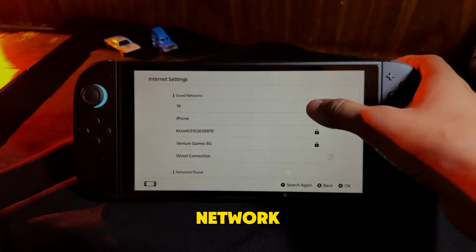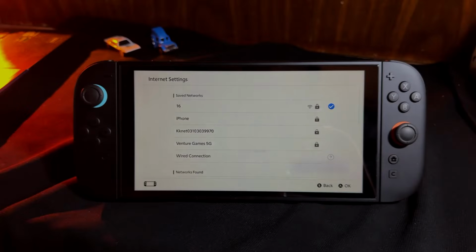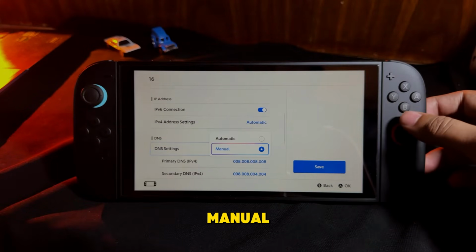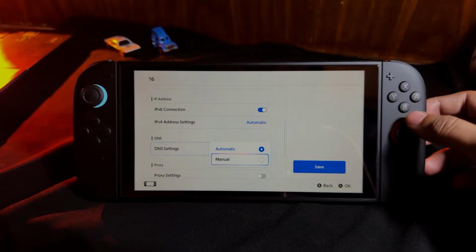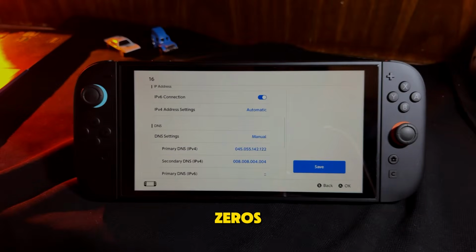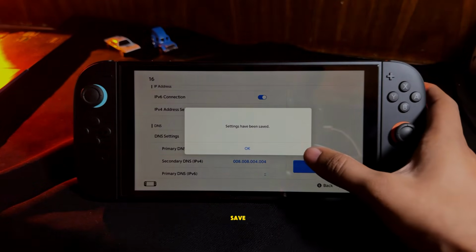Select your Wi-Fi network, then click Change Settings. Scroll down to DNS settings and switch it from automatic to manual. In the primary DNS section, delete all zeros and enter this custom address. Once you've done that, press OK and save.